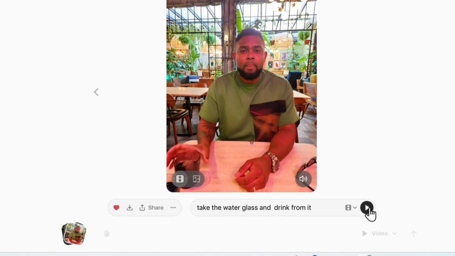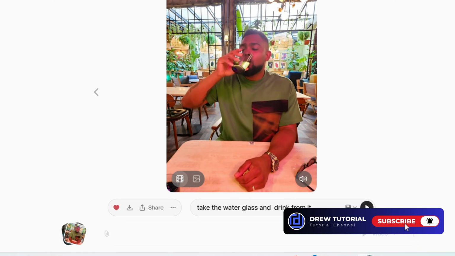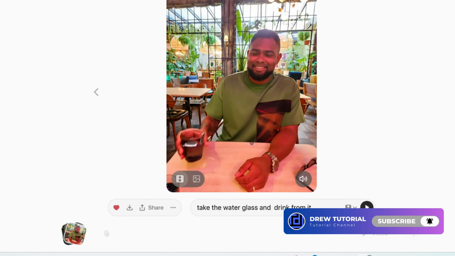I'm super fascinated. But guys, there you have it. How easy it is to use Grok AI to convert your favorite photos into meaningful videos.